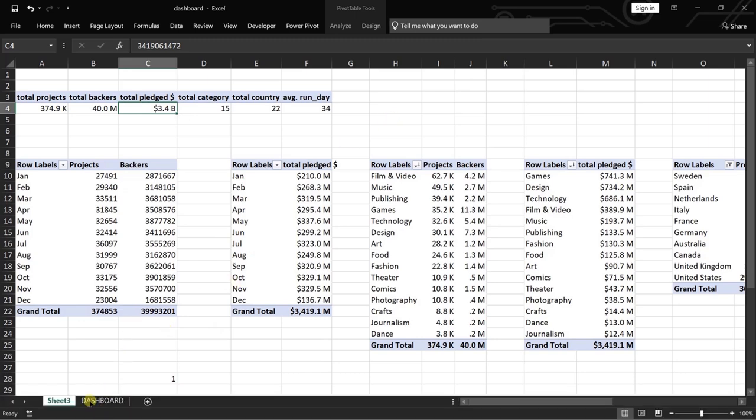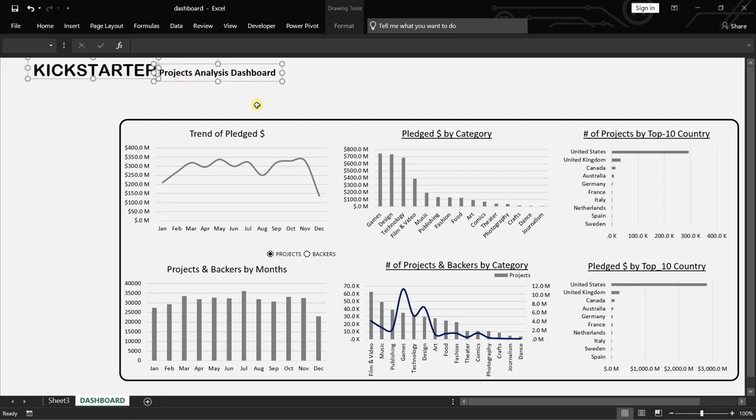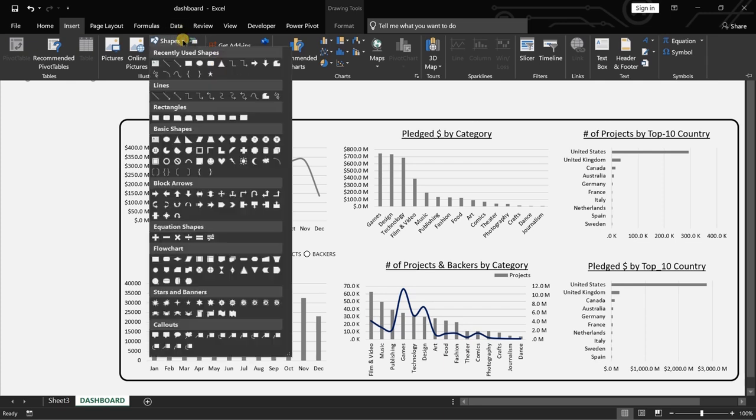So we'll go to the dashboard. After that, let us first of all adjust this. Yeah, this is looking good. So we will insert a box. Let me think about it. Yes, we will insert a shape.